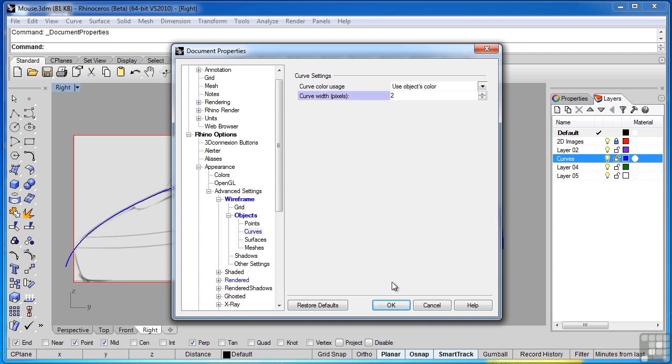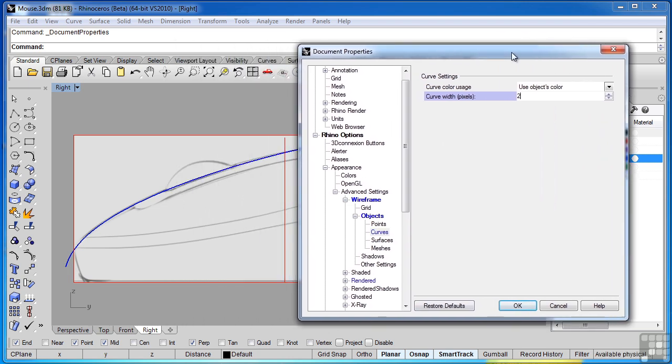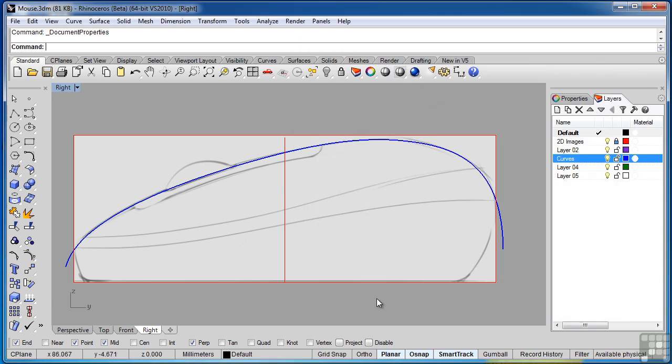Let me just go ahead and make that a 2, and you can see that immediately pumps up over here. Make that a 4. It starts to get really thick. So 2 is probably a good number for us. It's not too thick that it gets in the way of itself, and it's nice and thin and manageable. Let me just go ahead and click OK on that.